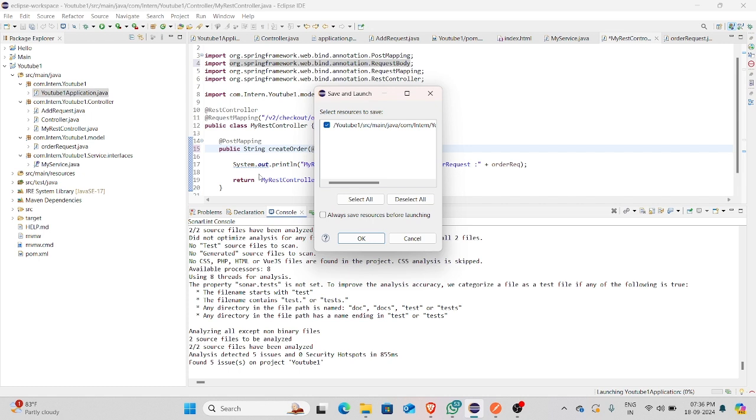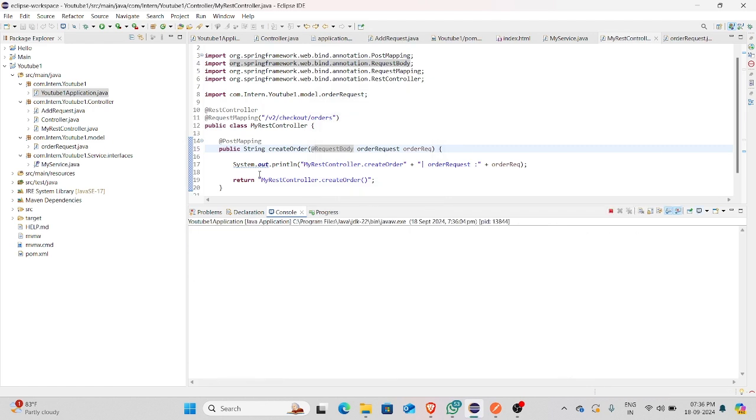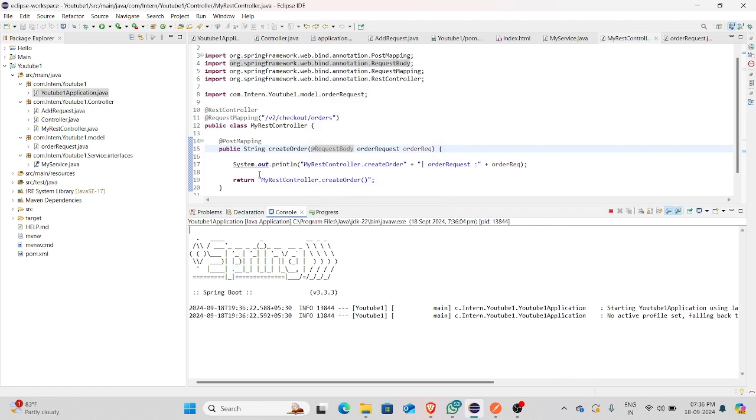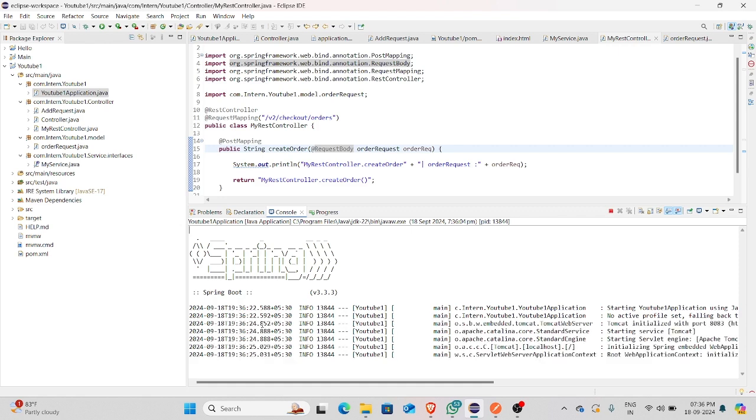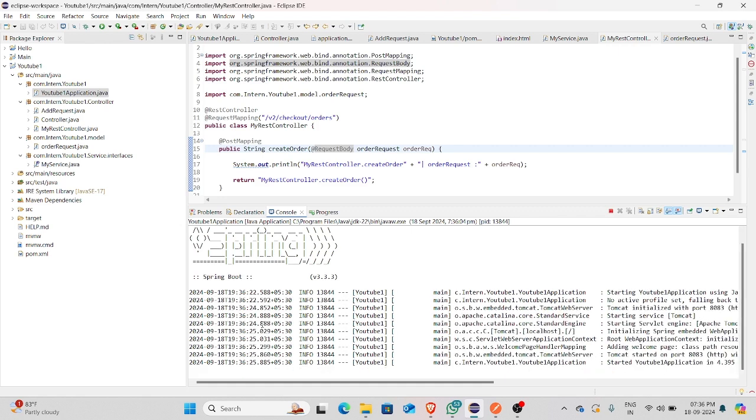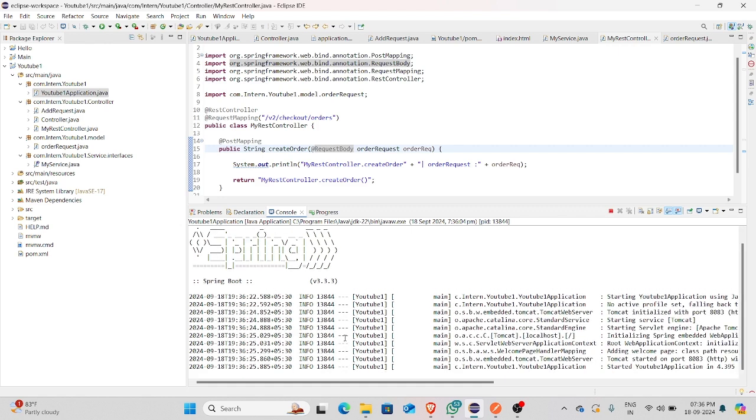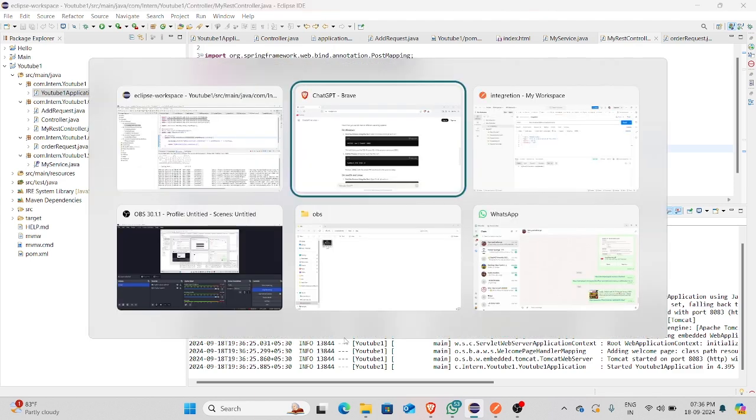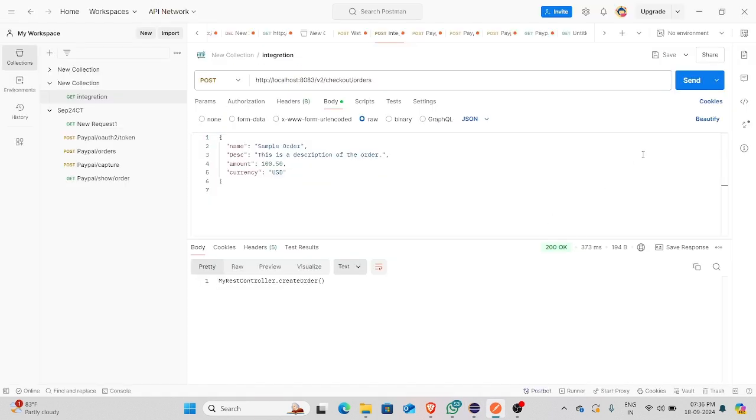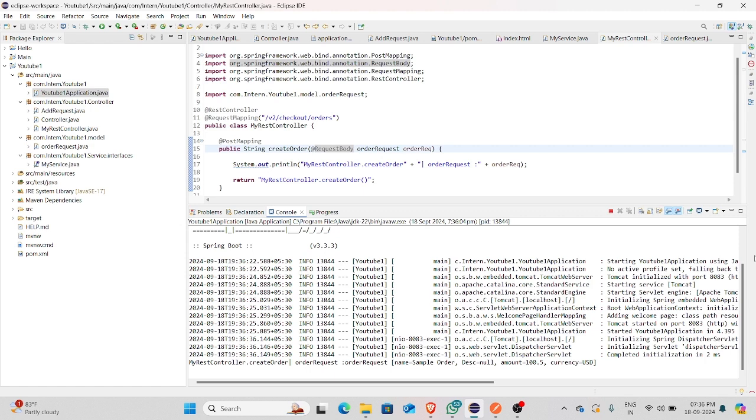So first of all, we have to save it and do it again. And here we can see that our application is running very smoothly. Yeah, it is running. If we go again to Tomcat, then send it again, and run, you can see that every input is received. Okay.